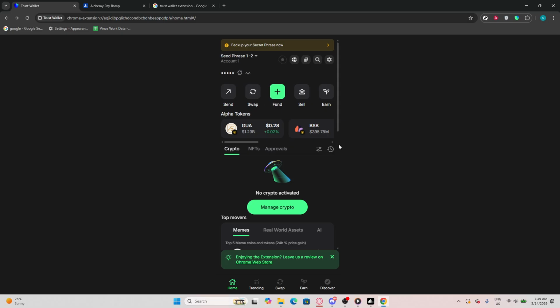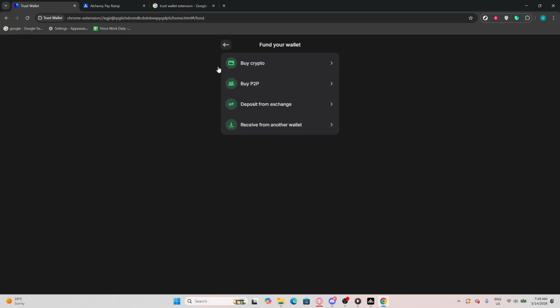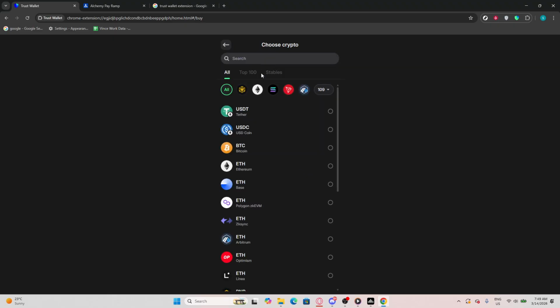After this, locate and click on the option labeled Fund. This option allows you to add funds to your wallet, which is necessary before you can purchase any cryptocurrency. Following this, you should see an option that says Buy Crypto. Click on this option to proceed with purchasing cryptocurrency. This action will take you to a section where you can select the type of cryptocurrency you wish to buy.